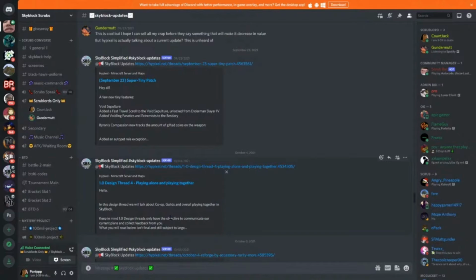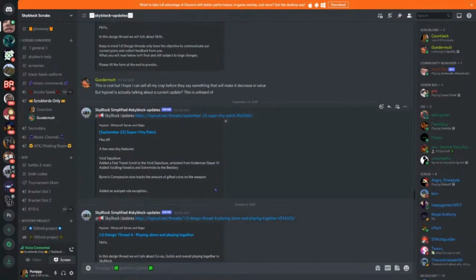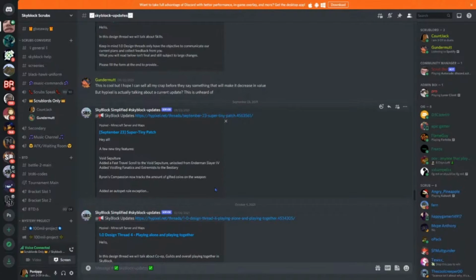I don't know what you're gonna change. You're probably gonna end up screwing it up. And then the best one of all, the super tiny patch. What the frick, man? You literally called it the super tiny patch. Oh, they added warp to void. Septuler. Yep, that's how you pronounce it. And that's actually useless if you didn't already know that, because it takes like 10 seconds to get there, and what? Who cares about warping there, man?